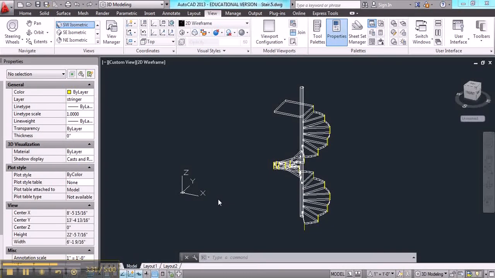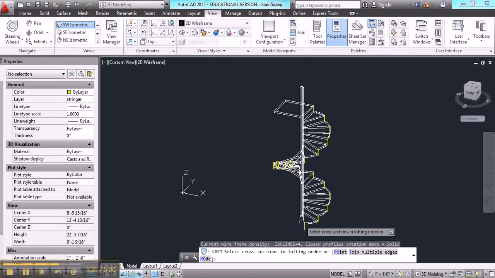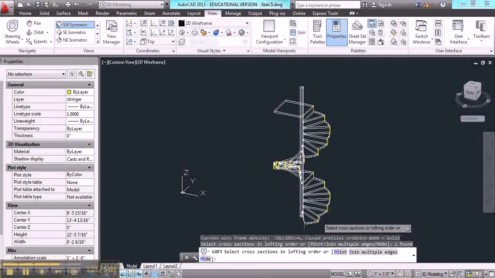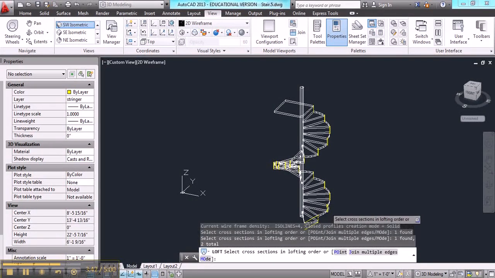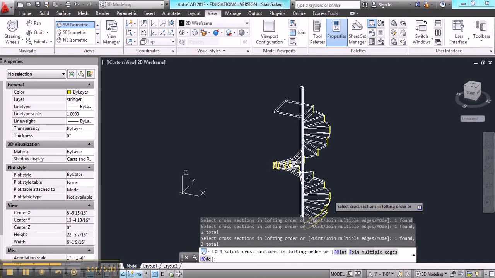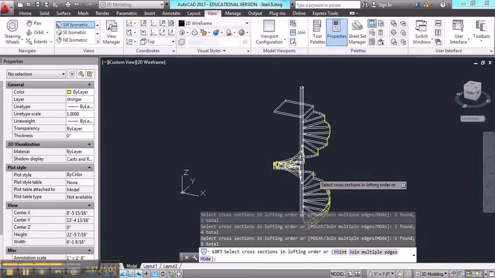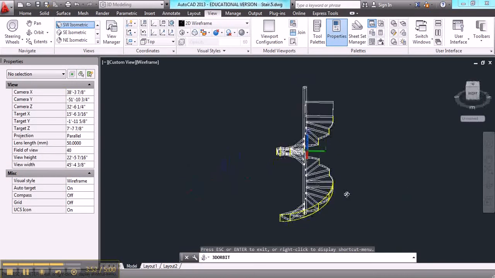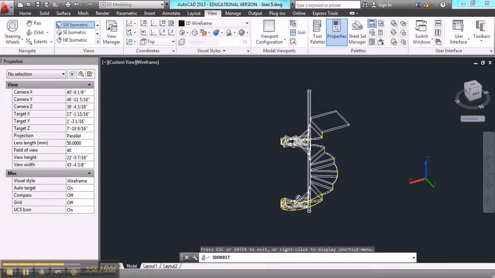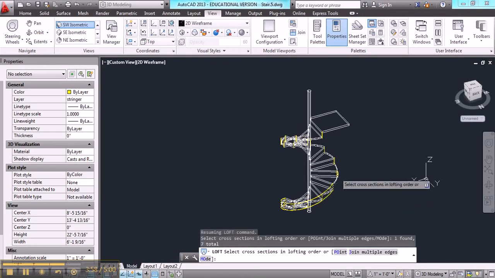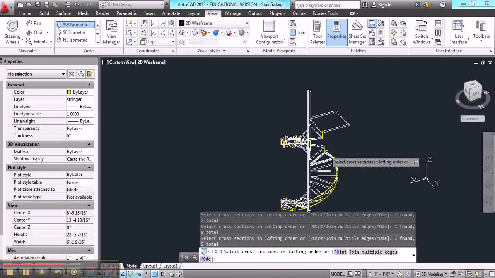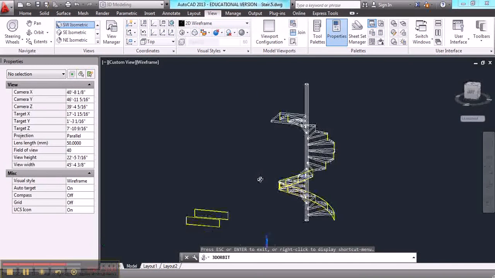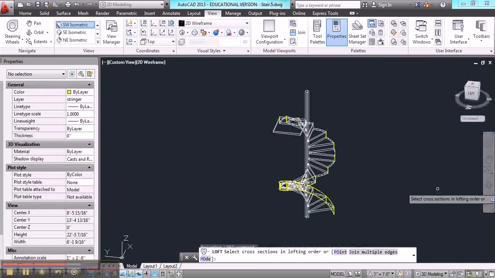Now we can use the Loft command to form the stringer. Type in Loft and begin to select each one of the rectangles in order as they ascend the stair. If you need to spin around the stair as you draw, I recommend using the Orbit tool. But you want to stay within the command as you do this. So as you can see, it helps to have a unique color for the stringer. Makes it a little easier to pick the objects.